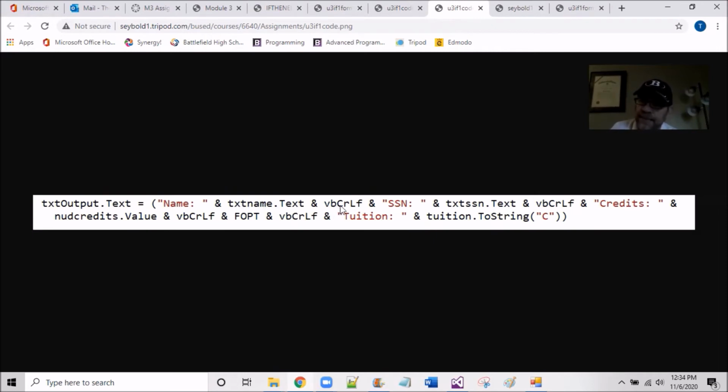Now, what is vbCrLf? That's referring to Visual Basic Control Line Feed. It's telling the cursor inside that text box to return down to the next line, and you'll see that many times. Okay, Visual Basic Control, that's 2. Visual Basic Control Line Feed, that's 3. So that's giving you a hard return, followed by a variable, tuition, which is then giving you the dollar amount of the tuition, which is $800.